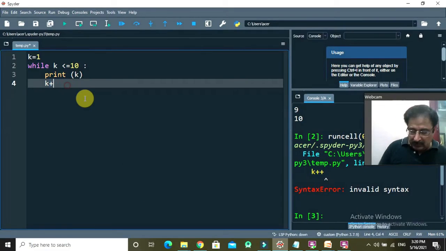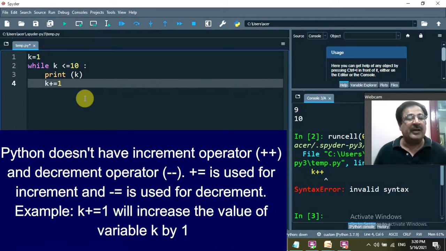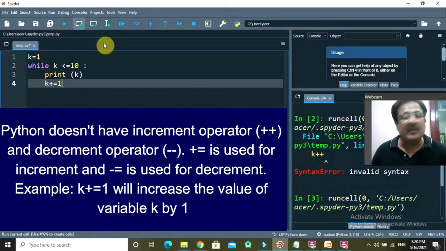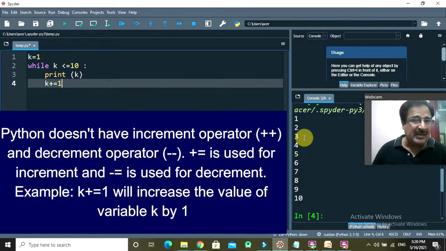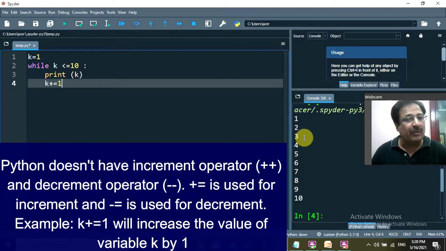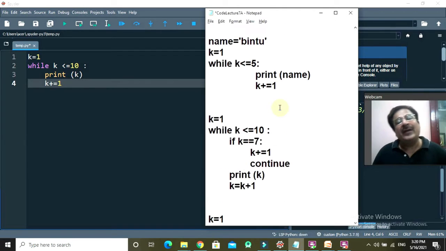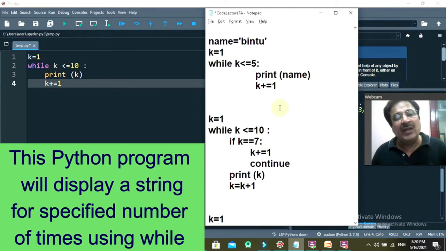But Python does recognize this operation, k plus equal to 1, that is the same as k is equal to k plus 1. Here if I run it, you get the output. But plus plus and minus minus, that is increment and decrement operators, don't work in Python. Okay. Now the question is, can I display the numbers only through a while loop?